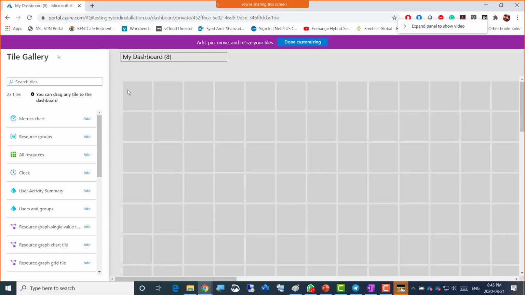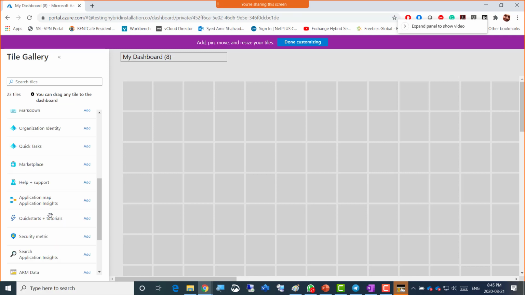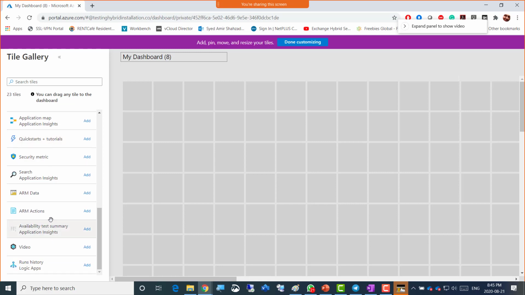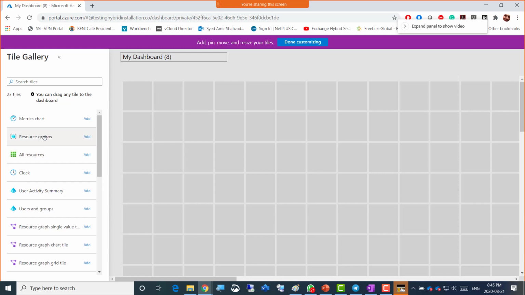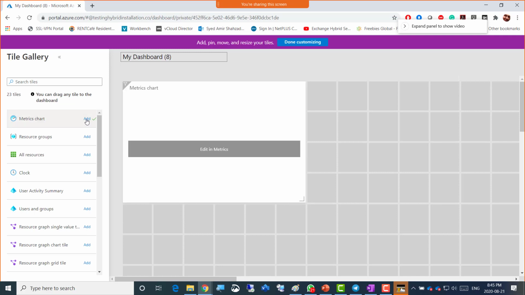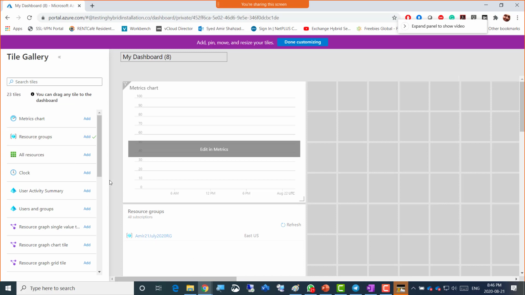So in the new dashboard, there's a tile gallery, and you can go for metrics chart, resource groups, all resources, clock, user activity summary. So it goes down to what you can add. If you go for metrics chart, there's an add button against the metrics chart. Hopefully you're there, so you can click that, or you can go for resource groups and add however many resource groups you have created, and all resources, whatever resources you have.